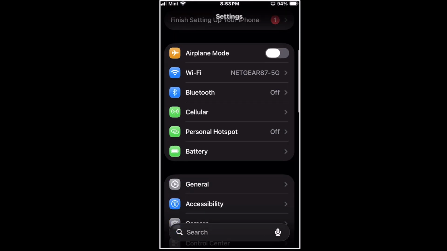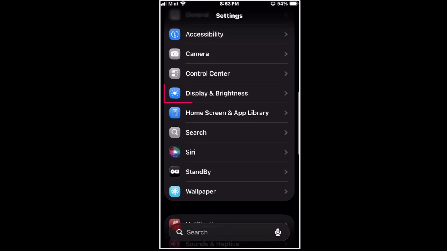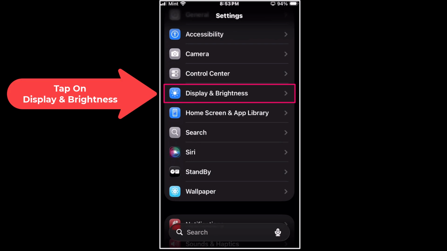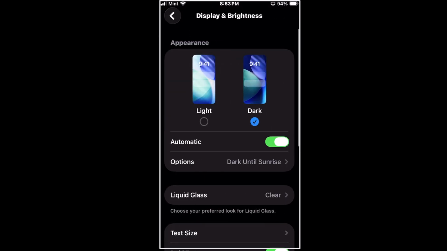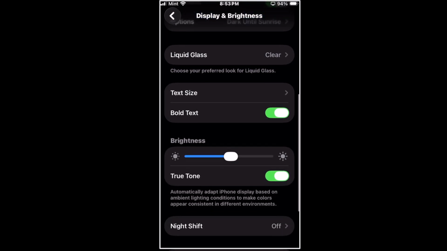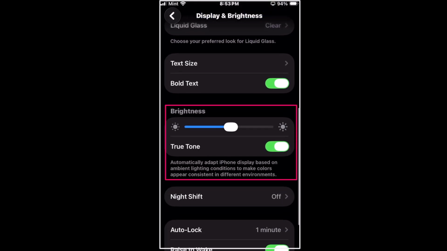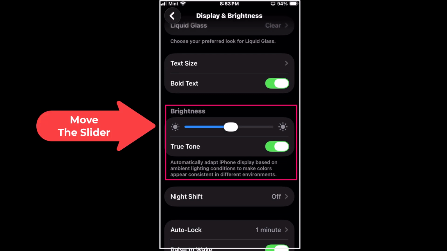Then you want to scroll down a ways, down to where you see it says Display and Brightness, and tap on Display and Brightness. Then you'll scroll down just a little ways, and right in here, Brightness. This slider right here adjusts your brightness. The more you move it to the right, the brighter your screen will be. The more you move it to the left, the darker the screen will be.